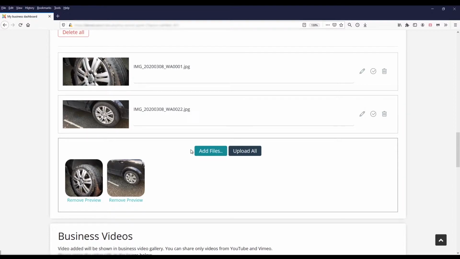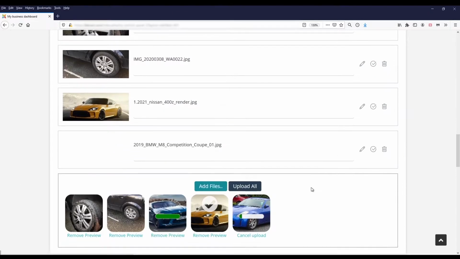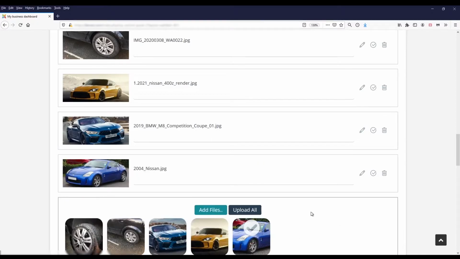So what I'm going to do to demonstrate this is add a few more images. So I'll click add files and there you go. You can see there the images are getting uploaded. So now just try to make sure that when you add any images, the image file size isn't huge. So usually anything around 100K to 150 to 200K should be okay.